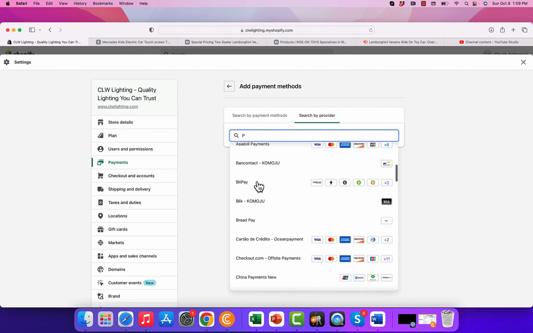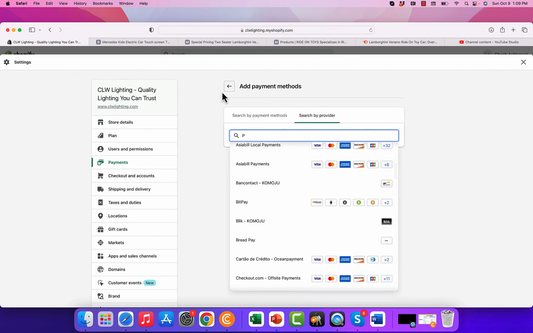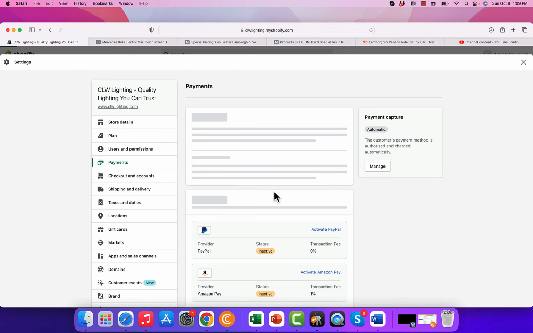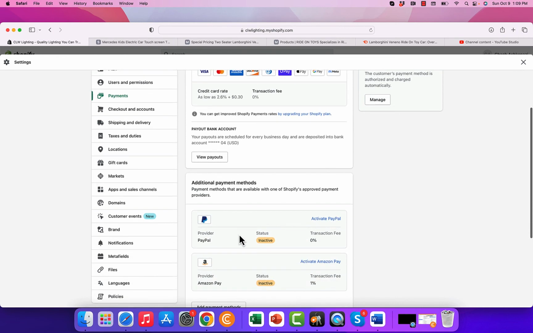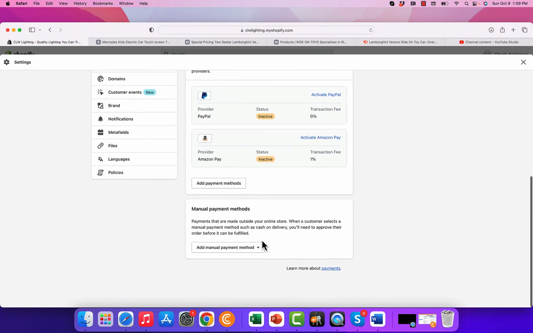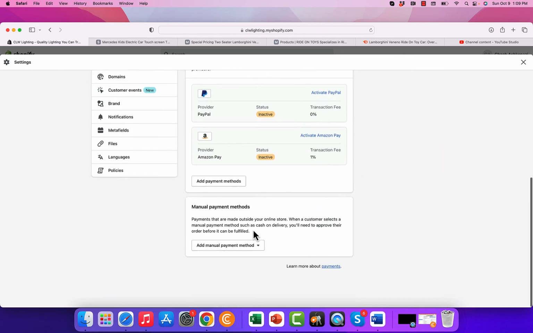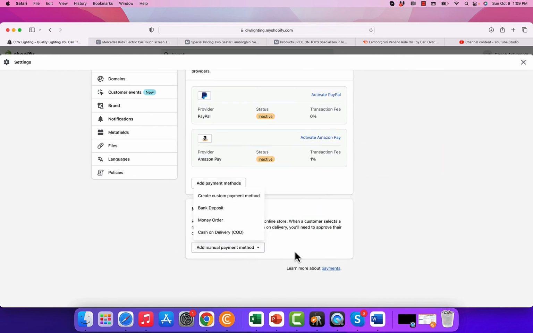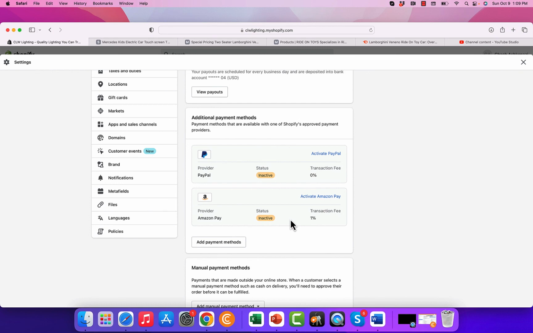So once you've done that, and you've connected your account, it'll show you whether it's active or not, and you'll see your transaction fees if there's any additional transaction fees. You can also add manual payments if you are receiving payments through vendors or distributors. This then allows you to kind of have them check out there.